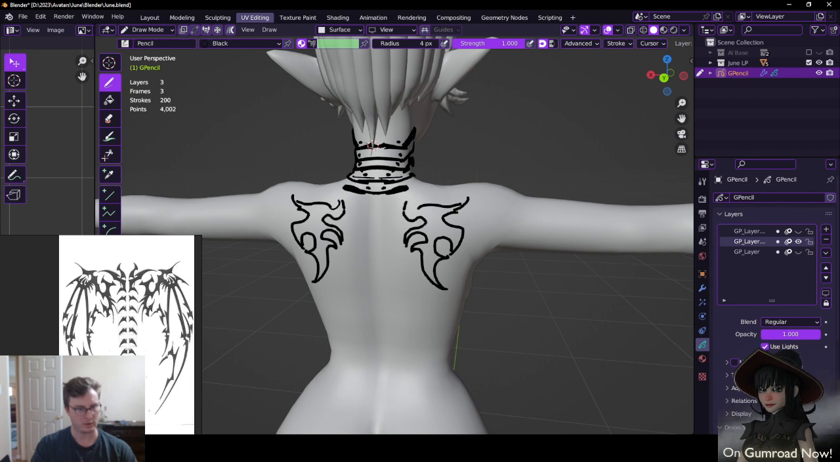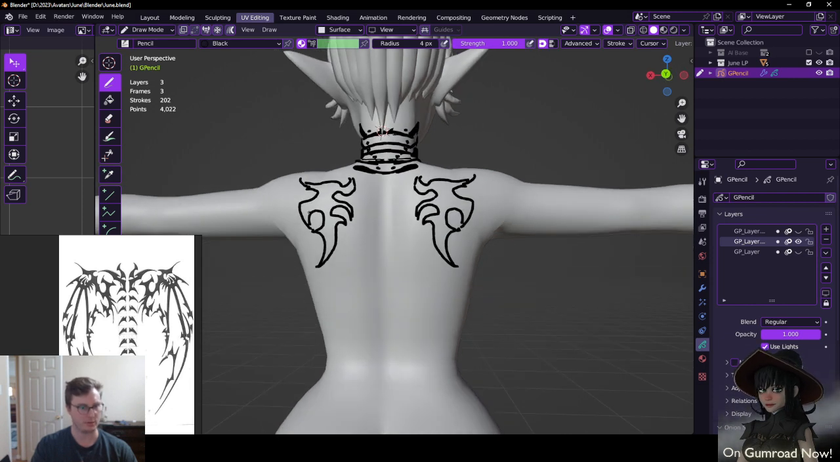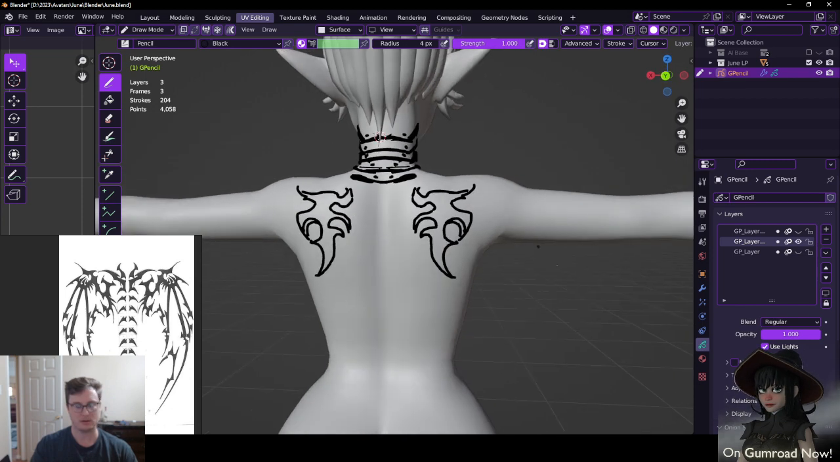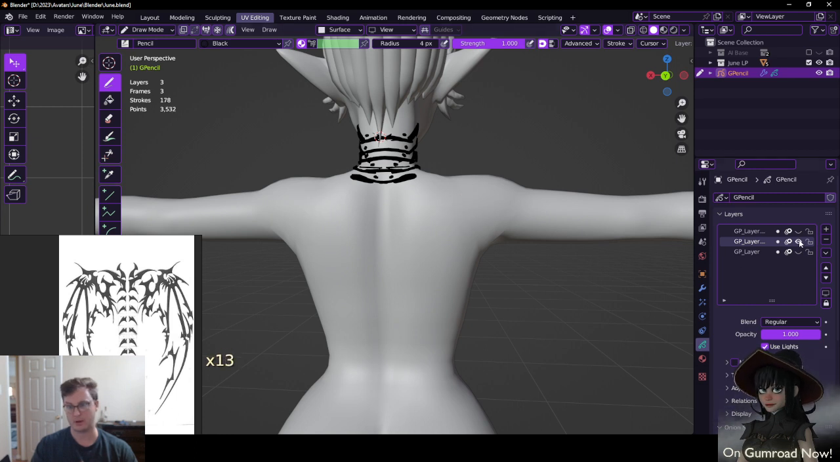Okay, I think I'm just very naturally drawn to doing tribal design, so I will probably stick with that if I'm going to freehand it. If I'm not going to freehand it, then I'll just do something else.